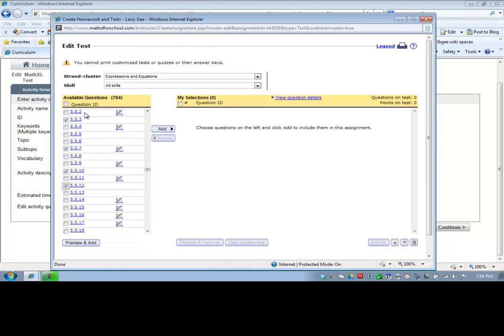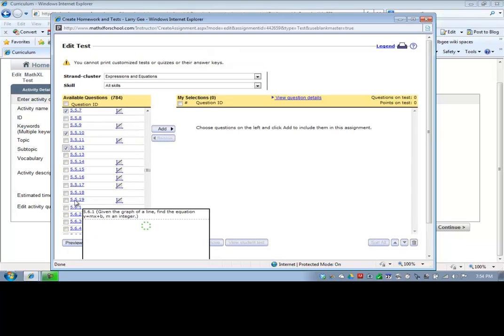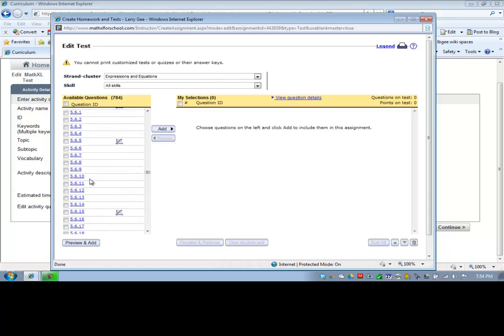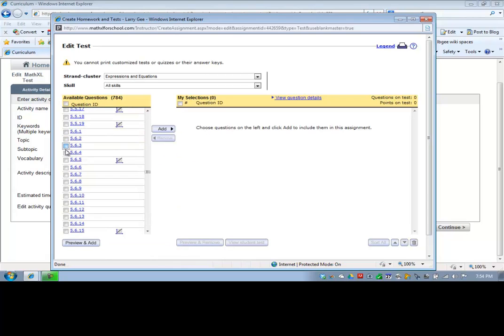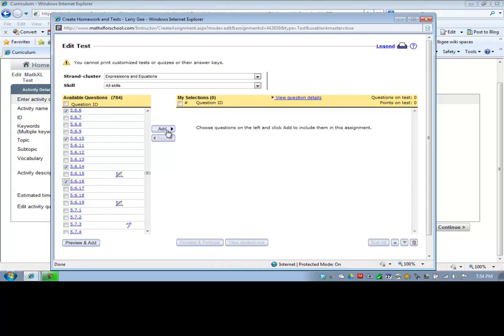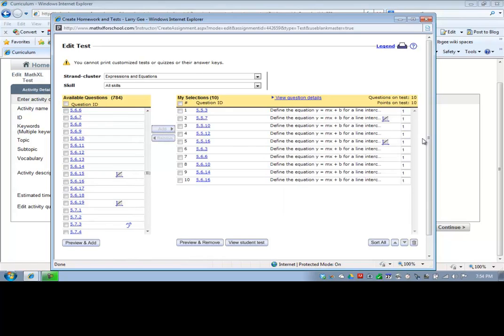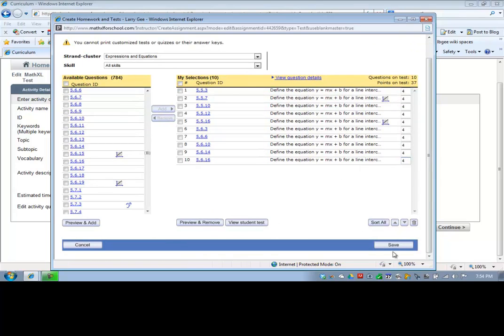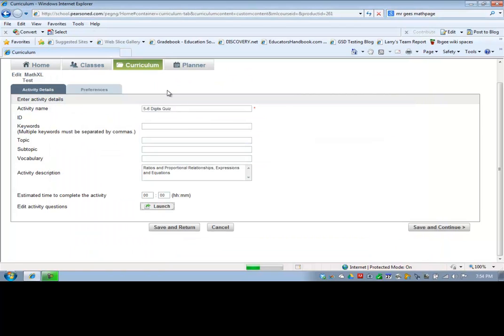I'll pick 5 from section 5: 1, 2, 3, 4, one more. And then I'll pick 5 from section 6: 5, 6, 1, 2, 3, 4, 5. And then add these to the test. And then I'll set each one of these to be worth 4 points. And from there I just hit save, and now that quiz is saved.